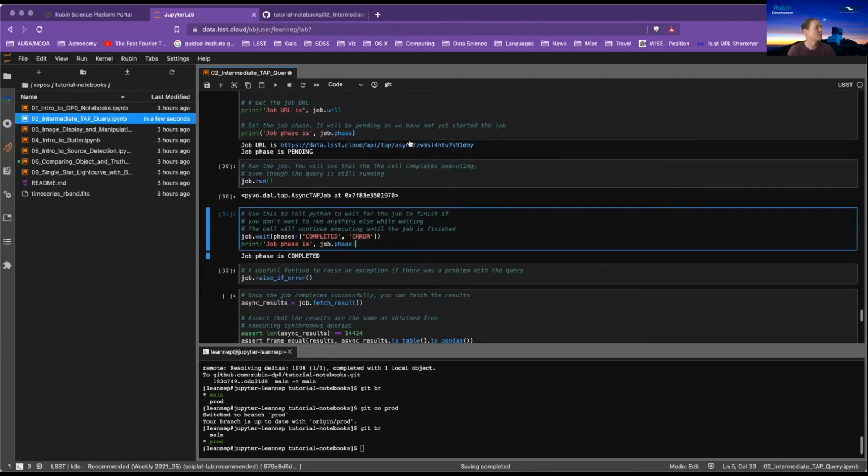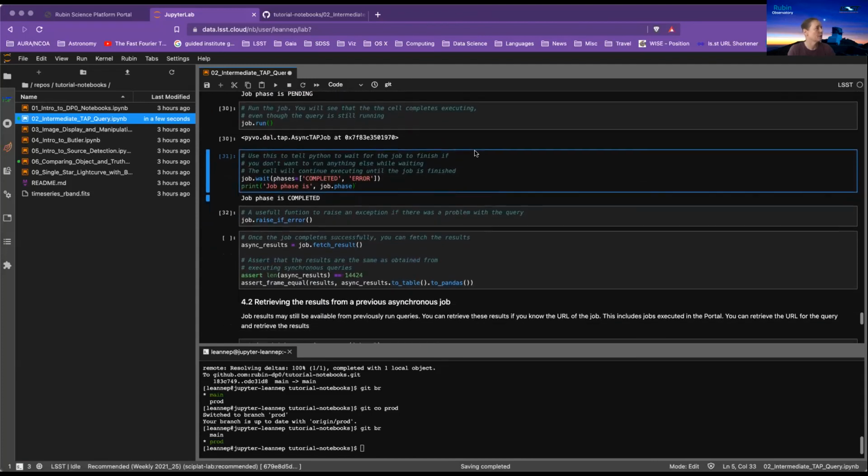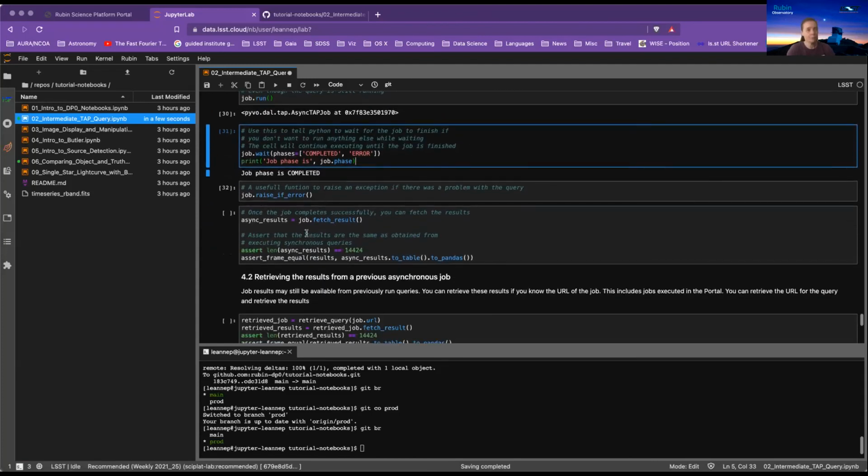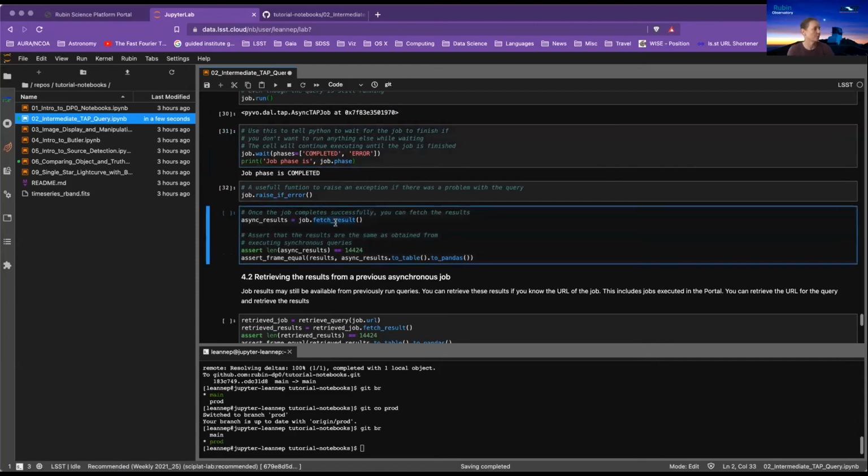So now what's happened is we've defined our asynchronous job, we've submitted our asynchronous job, we now want to get the results. So then we go job.fetch_results. And this will bring our results back, and I will store it in a variable called async_results. Now, as this is the exact same query that we executed via a synchronous search, we expect the exact same result size. So I've run an assertion to assert that the length of my asynchronous query result set is the same as before. And I've also executed the frame.equals to show that my results and my asynchronous results are identical. And they are, so that's good.